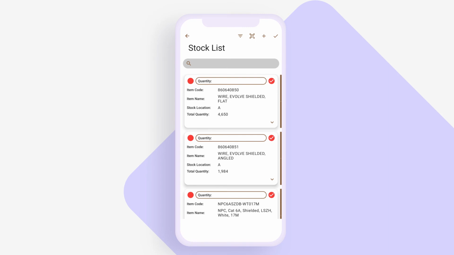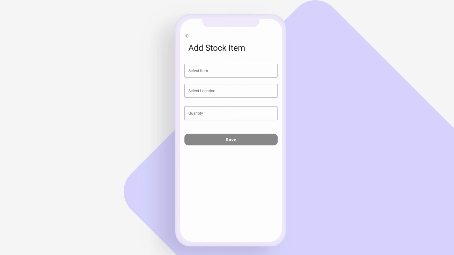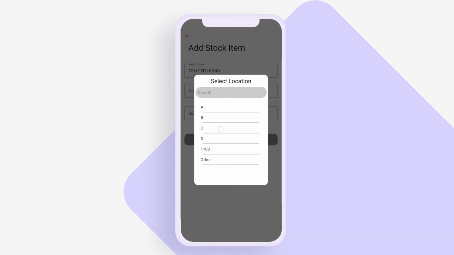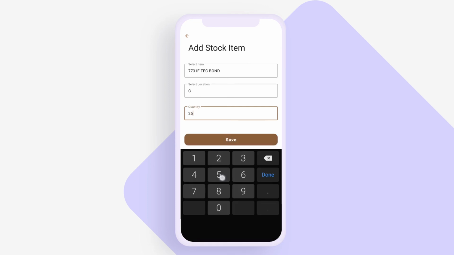Adding the new stock to the list is as simple as pressing the plus button. Now select the item from the list. Select the location and enter a quantity of the item. Done.